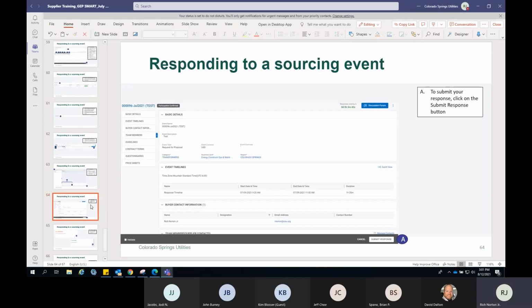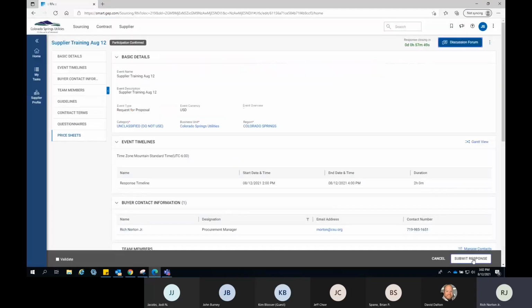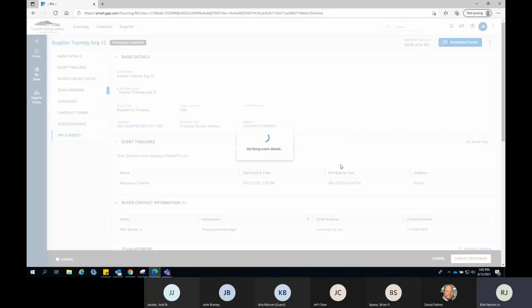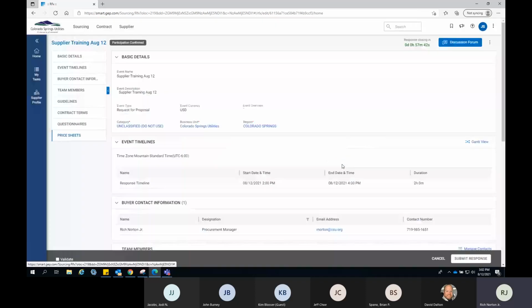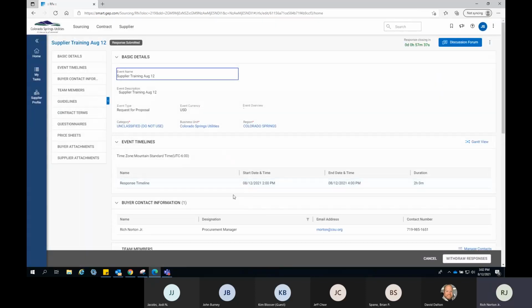If you're happy with your response and you're ready to submit it, you'll simply click on the Submit Response button. When you do so, you'll get a confirmation pop up. Are you sure you want to submit your response? Say yes. And then you'll get a success. Response was submitted. Then click OK to close it out. If I go back to the software, I'll click Submit. I do want to confirm. Success. I have now officially submitted my response back to utilities.